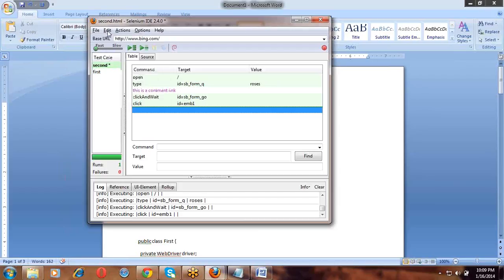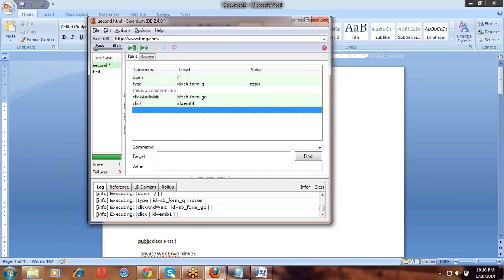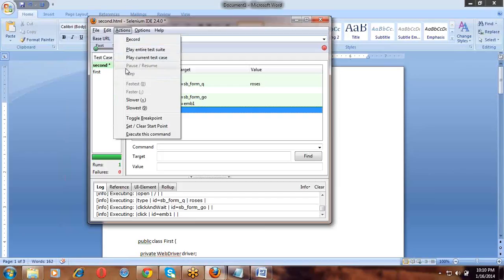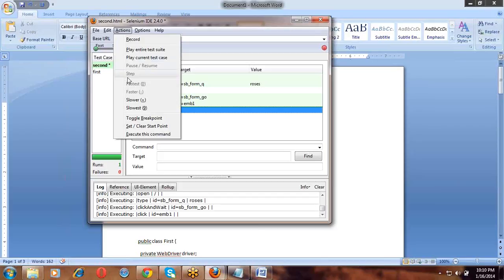Okay, that's about edit. Now actions. In actions, whatever actual buttons we have on the toolbar, the same things are present. You have a record button that you have on the right hand side as a button. Play entire test suite, play current test case, these two buttons are there as options. For pause and resume step, these two are also seen as menu options in actions.